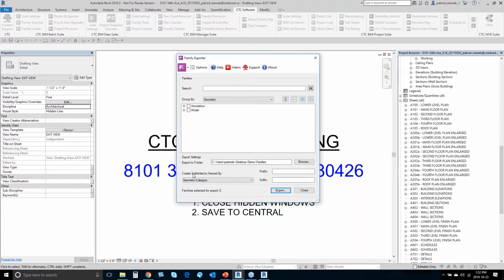Underneath here, create subfolder named by. What this does is when this tool dumps out the Revit families, it actually organizes them in a certain manner. Within Revit, if you just exported all the families, it would just bring them in as one whole directory. So with this option, there are different types. You could have subfolders just by the category, category and geometry, geometry, or geometry and category. And again, this will be based off of something similar to the tools that you see up here. So the option I'm going to use is to start with geometry and then by the category.